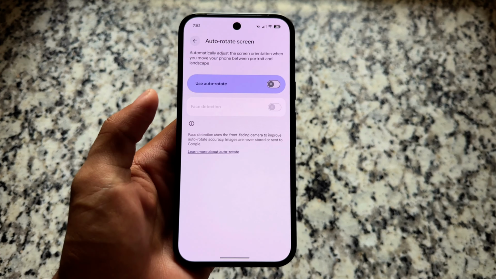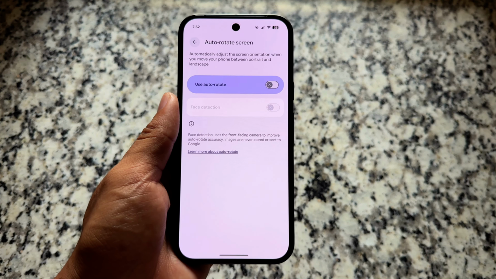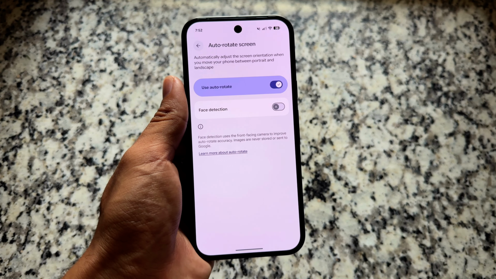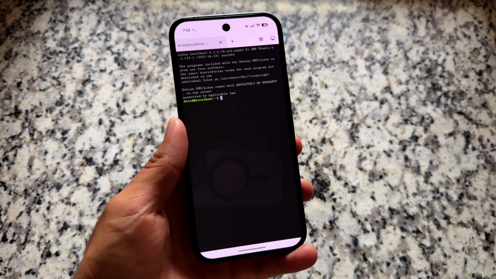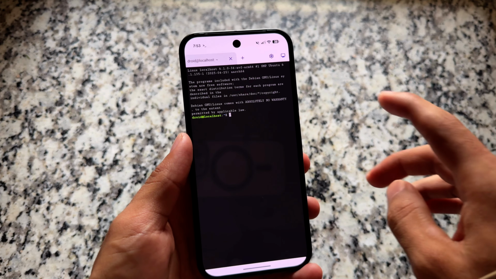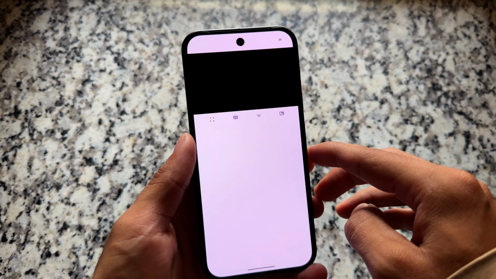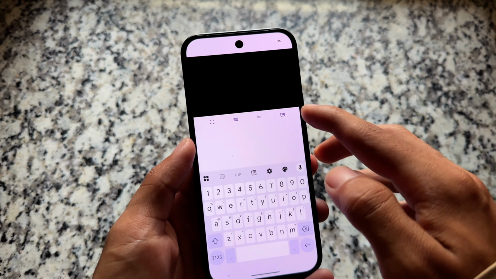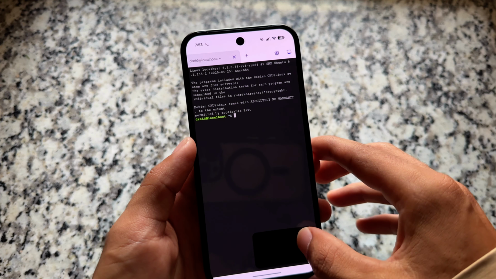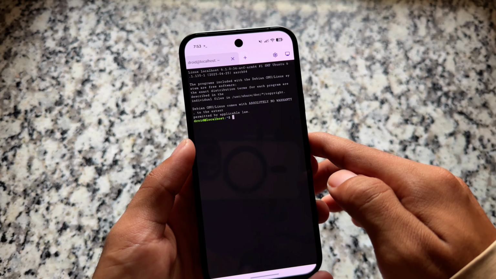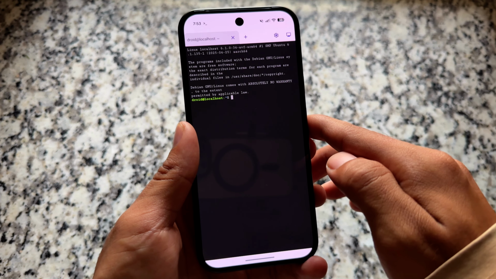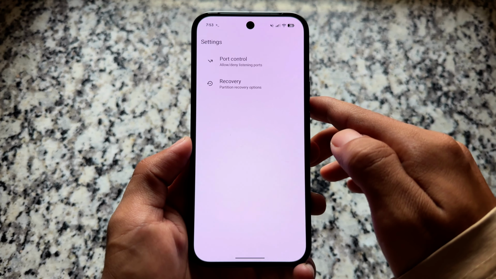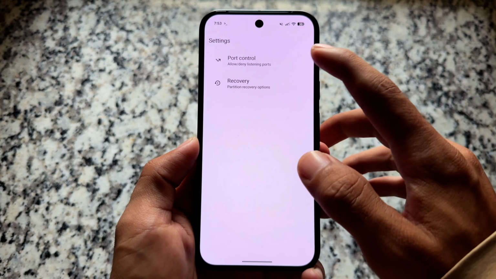Another thing is, we have a minor change in the auto rotate screen if you move on to display settings. This is not a major change, so I'm not going to talk much about it, but it's available, so just wanted to let you know. Another change you will notice is in the Linux distribution. Basically, if you have the Linux development terminal available, yes, it's here. It's actually quite good, and you have the option for display settings, and I guess you will be able to run some graphical apps directly from this terminal. That will be one of the most exciting things available in Android, and it's available with QPR2 beta 1.